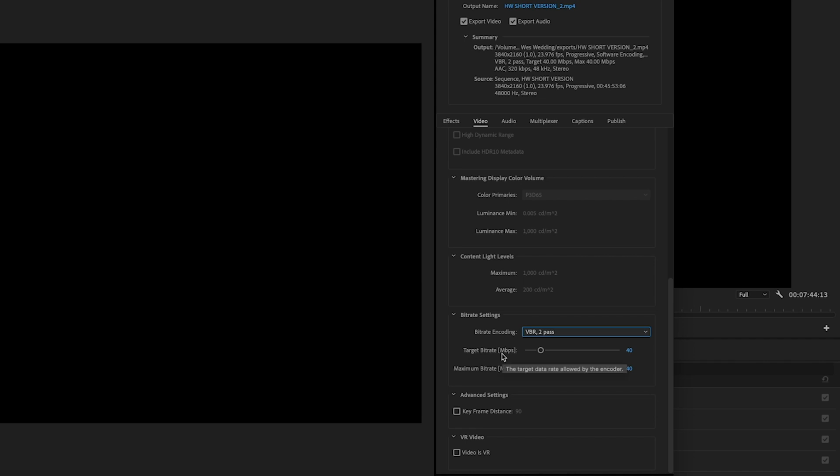Here you can change your target bitrate and your maximum bitrate. Bitrate is simply the resolution or quality of your video. The higher you go with your bitrate here, the larger your file size is going to be. If you look down here, it's giving you an estimated file size. So if you have a certain file size that you're trying to stay under, you may want to keep an eye here. And one way you can easily kind of tweak that is by changing these target bit rates.